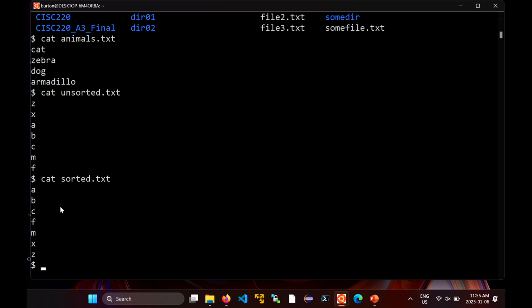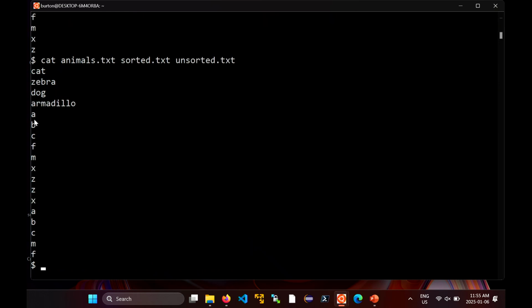If you want to look at more than one file at a time, you can do that too. Cat will do that as well. If I specify multiple files to cat, cat concatenates all of the files together and displays the output to standard output. It prints out the contents of all of the files concatenated together, which is why it's called cat. It's short for concatenate.